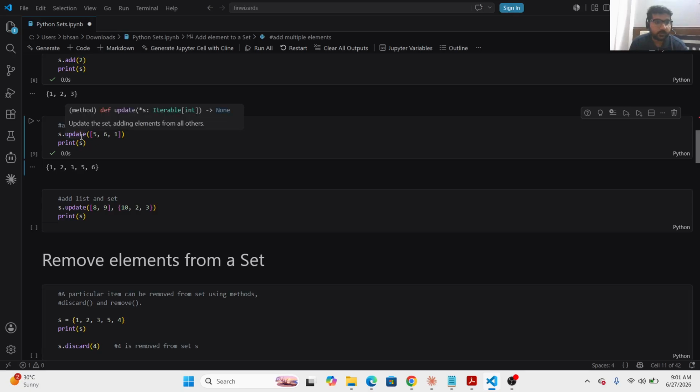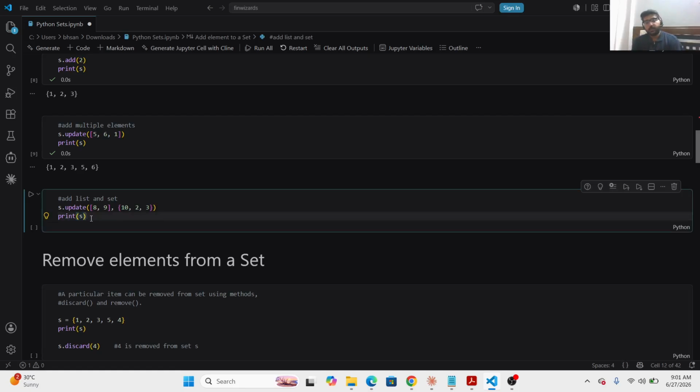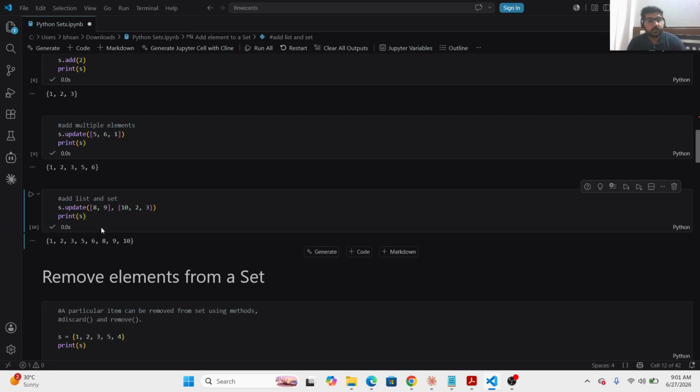Earlier we were using the update command and just adding a list to the set. Now we are adding a set and a list to a given set. So now we are adding two data structures in a set, one is the list and the second is another set. While we do that, the set will allow us to add them, but the only thing it will take care of is the duplication. It won't allow any duplication and it will show us the values one time only.